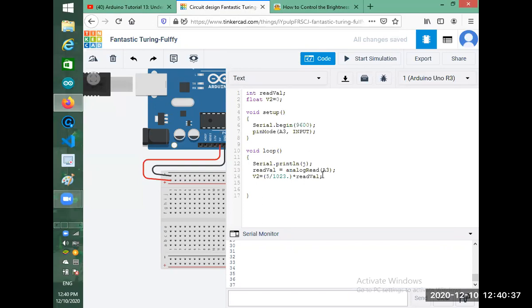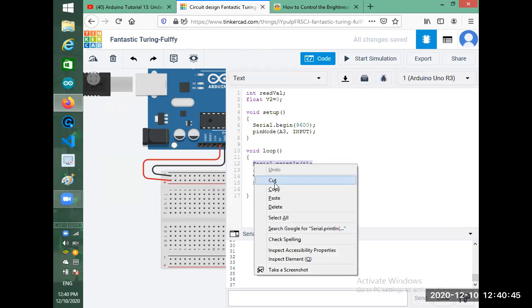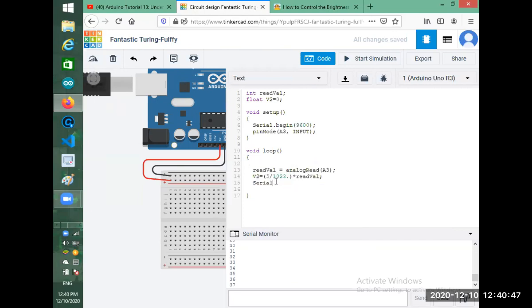So now we'll have Serial. First we have to load the thing and we'll cut it from here, and paste it here. We don't require J now, we require V2, so we write V2 because we need to print this V2.